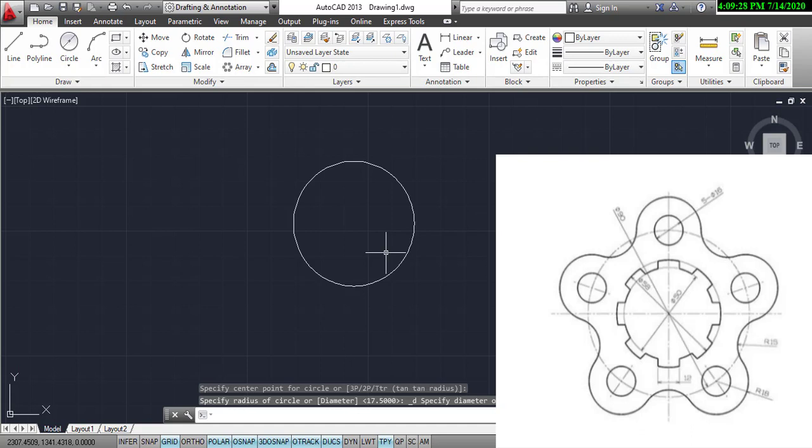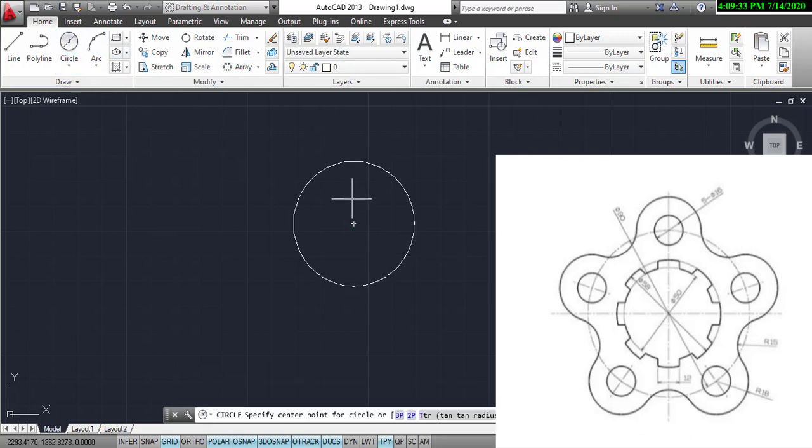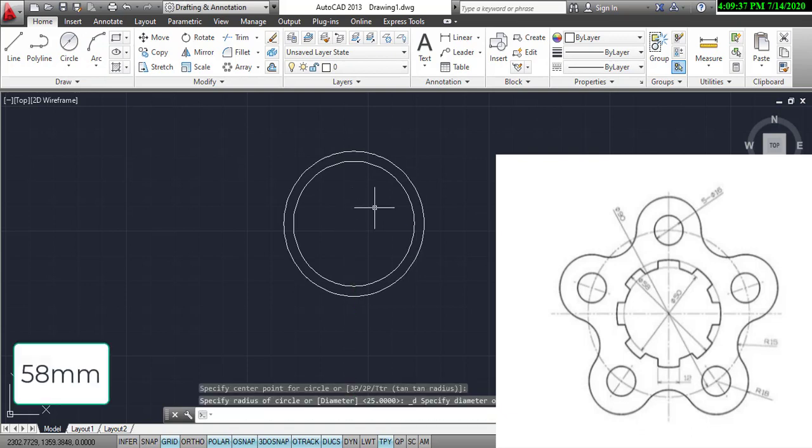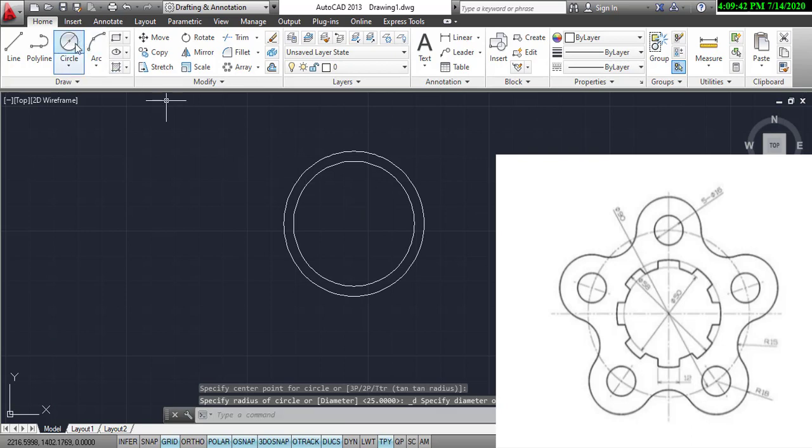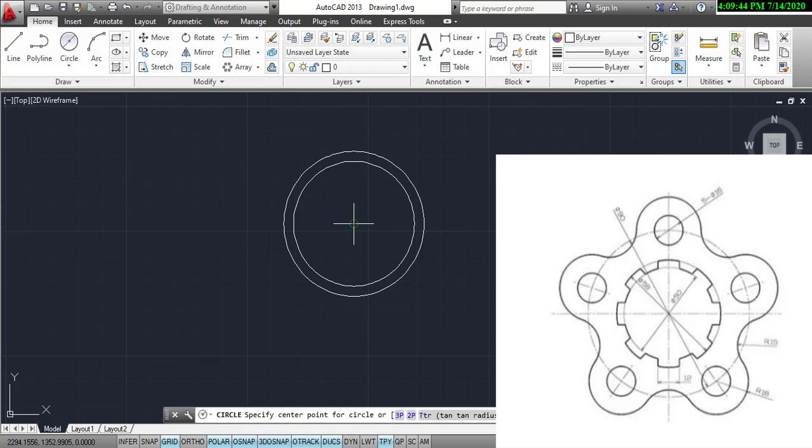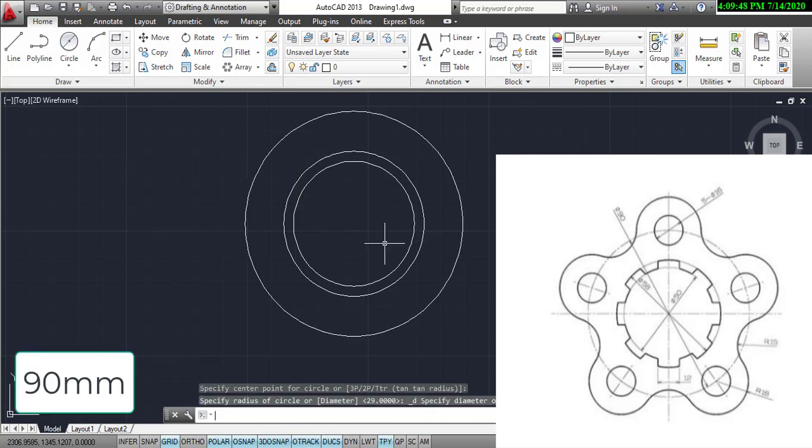The second circle has a diameter of 58 millimeters. Again, from this center point, I'll type in 58 and percent. And the third circle has a diameter of 90 millimeters. Therefore, from this same center point, I'll type in 90%.